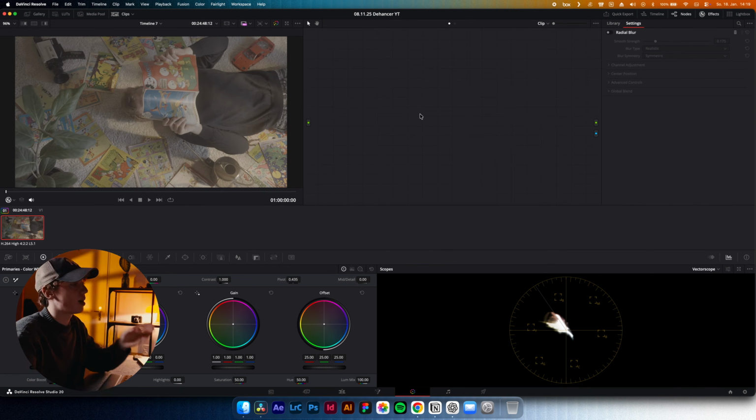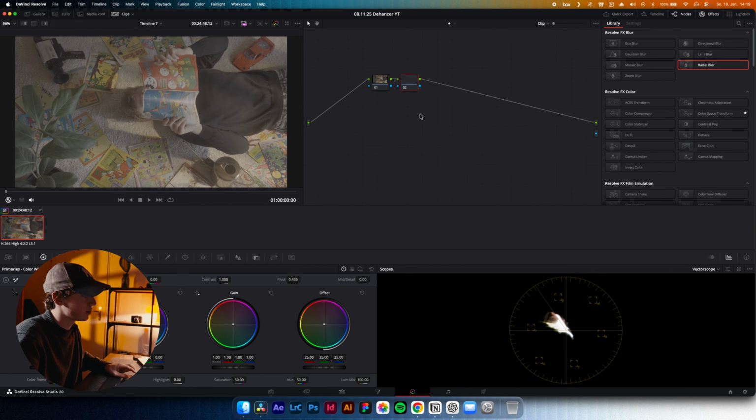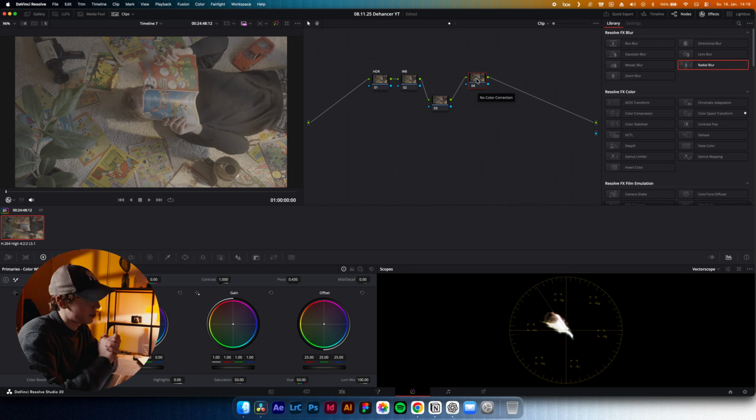For my workflow, I'm only using 3 to 4 nodes. So I'm going to create a new node with Option S, these 4 nodes. The first one I'm going to label with Shift L, the HDR, which is going to be the correction node, then the white balance node, then this one here is the Dehancer node, and finally is just for some effects if you want to add a radial blur or something like this.